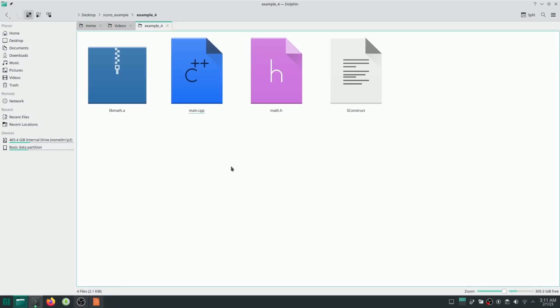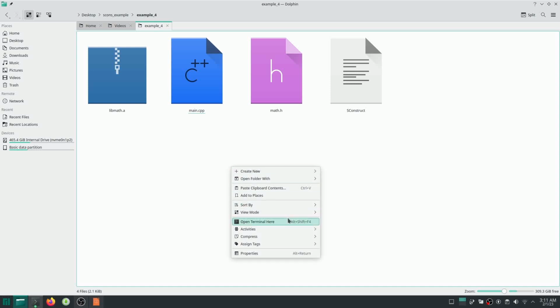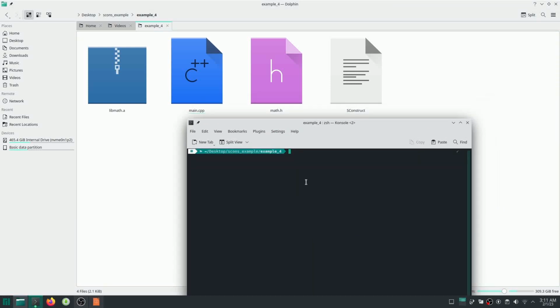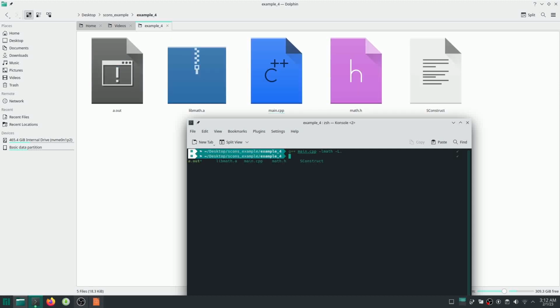Normally, if you want to do this on Linux using the terminal, you do this. I use the g++ compiler. Then I specify the CPP file, which is main.cpp. Then I specify the name of the library, which is math. And then I specify the library path, which is the current folder, and here dot means current folder. If I run this, as you can see, it gives me a program called a.out, and it's going to give us the result number 5. So let's do the same thing with scons.